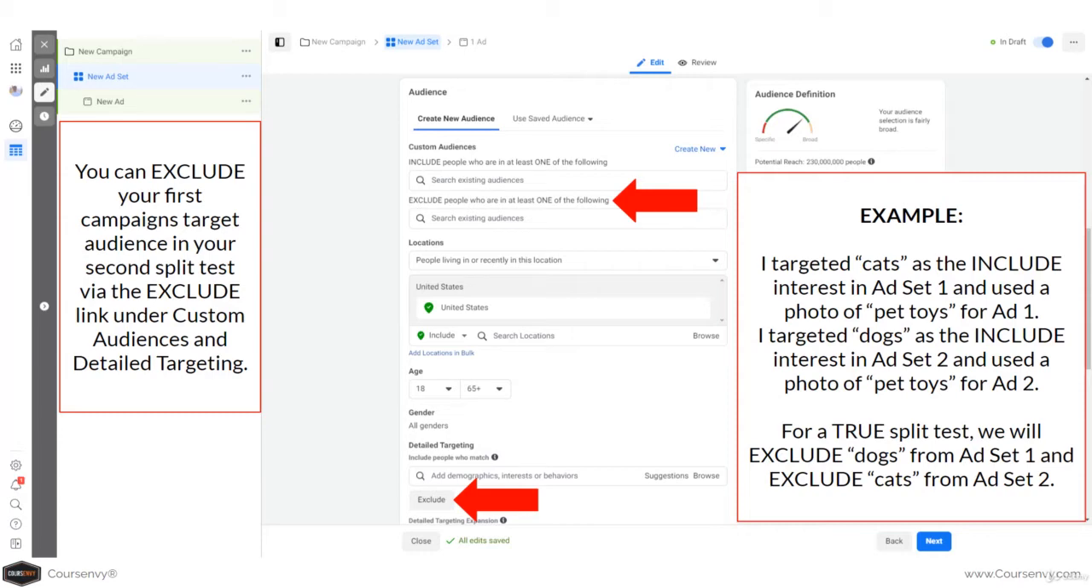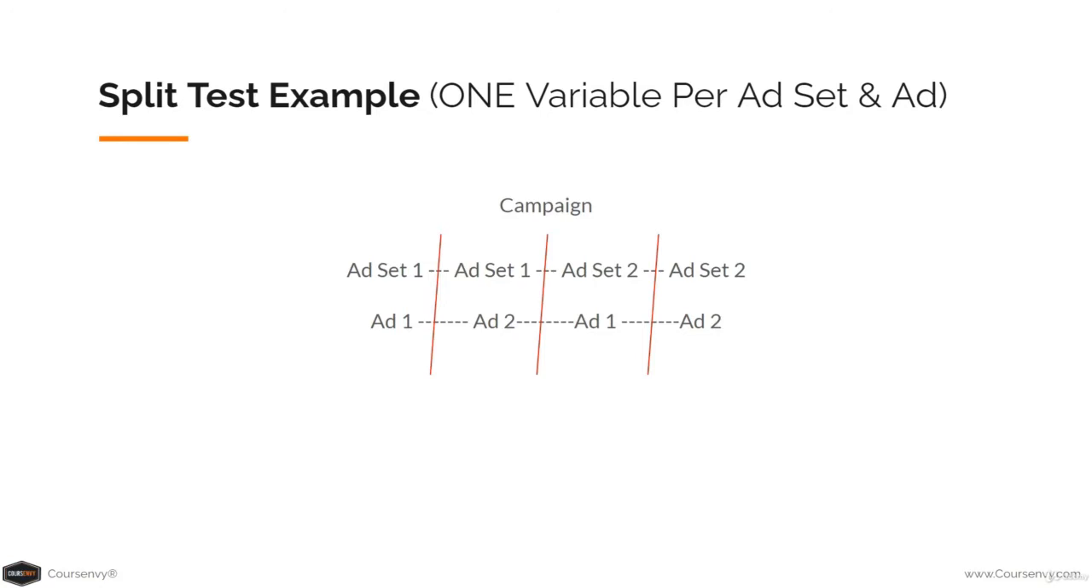Once I identify my targeting at this ad set level, in the future, I will begin split test at the ad level. So figure out your targeting at the ad set first, and then in the future, you can optimize your ad. So for a true split test, we should exclude dogs from ad set 1 and exclude cats from ad set number 2. Here's a visual example of a split test.